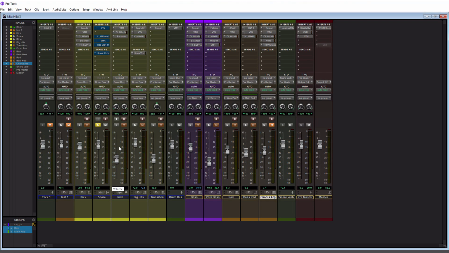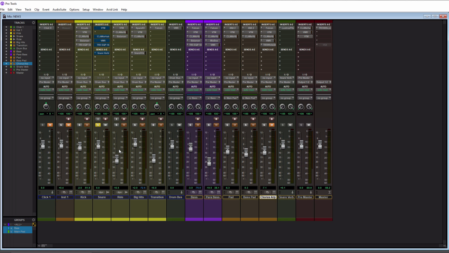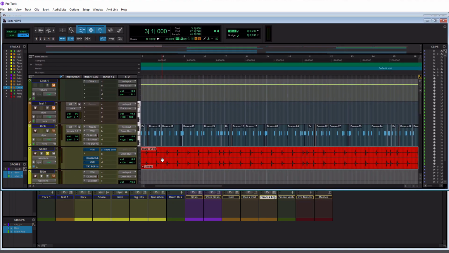All right, so the first thing we want to do in Pro Tools is we want to go to our meters here and right click, and we want to use sample peak. That's what I like to use. And then I'm actually going to use the snare drum track here because it's very consistent. It's a sampled snare and it has the same loudness every hit, so it'll be very good to use for this example. Let me pull over the actual edit window here. So this is our snare drum here.